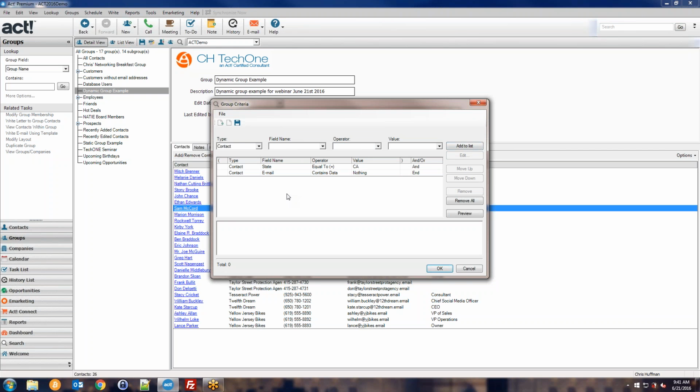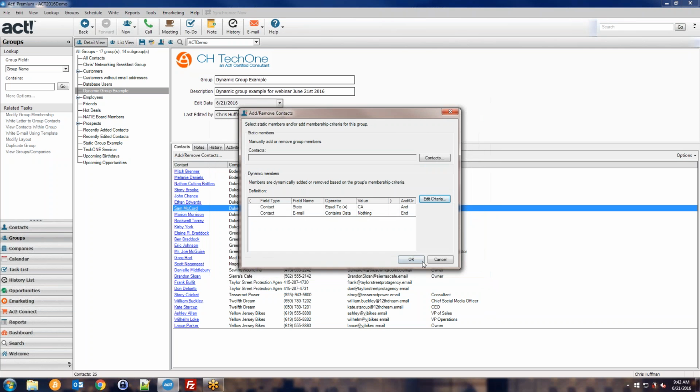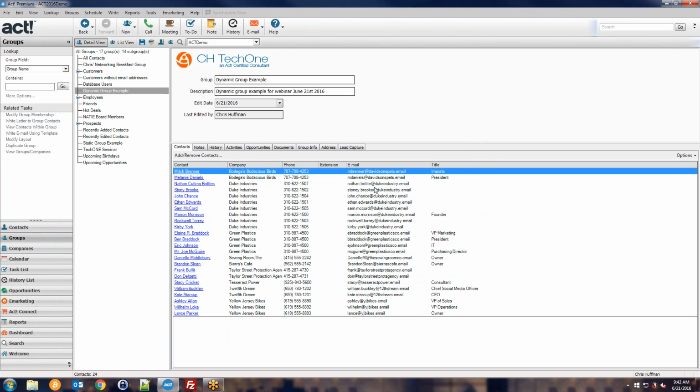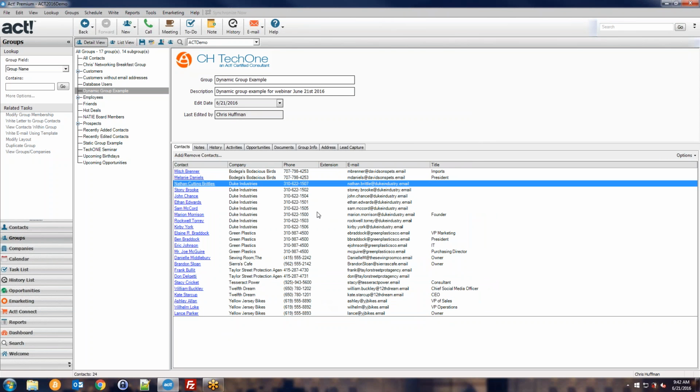I'll add this to the list. And now we can see both of our criteria here. I want state equal to CA and email contains data. You read these line by line in order, and we're going to start paying attention to this and or column over here in a minute. But now if I do this, my group just got narrowed again by two fewer contacts. So now I'm down to 24 contacts in California who have email addresses.